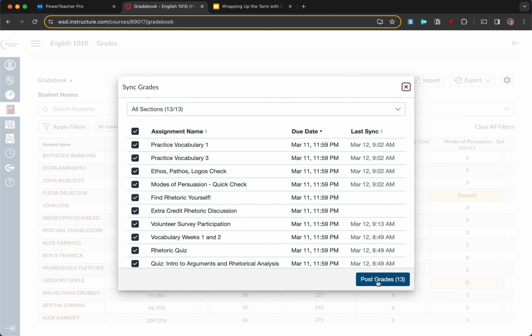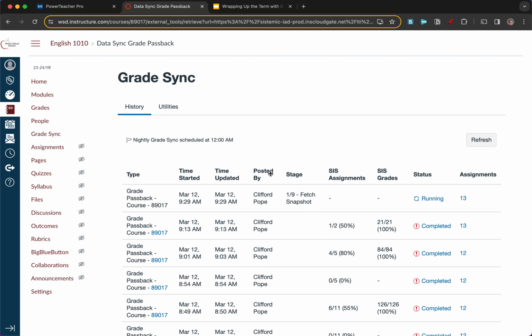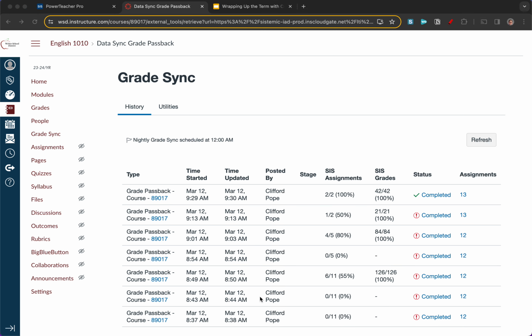So I'm going to post grades, and what I'm going to do now is come into the grade sync tab, and I can see that this process is going to get started. I'm going to pause the video here, and we'll get back together once the sync finishes to see if there's anything else that we need to fix before we go back and check our grades over in PowerTeacher Pro.